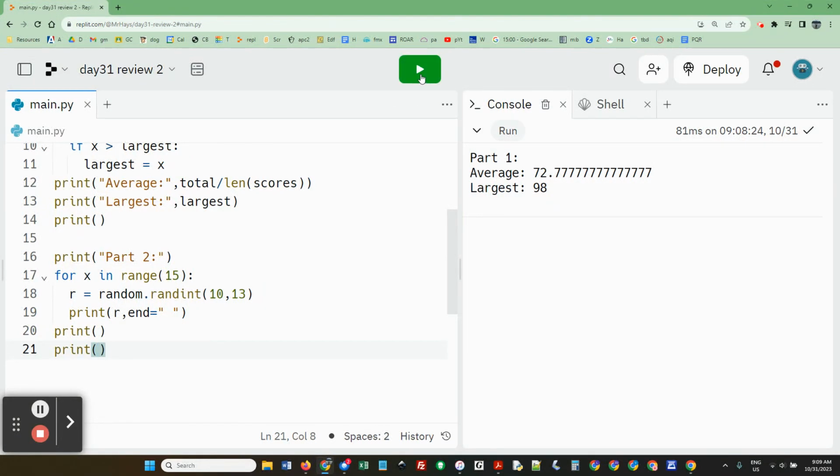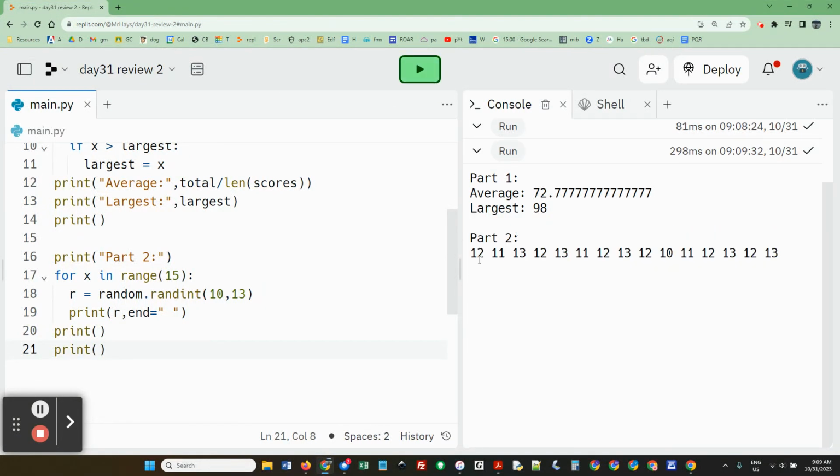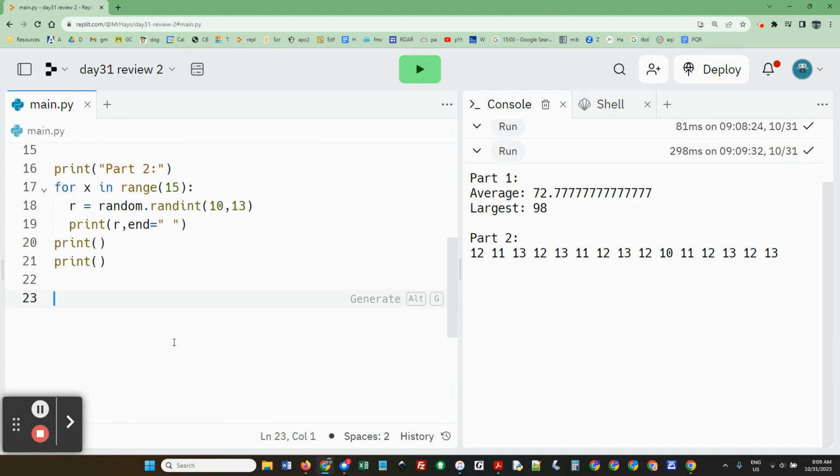So let's see how this works. These numbers are all from 10 to 13, right? None of them are bigger, so that's part 2. Okay, and I'm leaving a little blank line. I'm going to do part 3. Print the numbers 98 to 140 in 4 columns. For x in range 98 comma, we have to do one more than the second number, otherwise it won't do the second number. Oops, I forgot to print part 3.